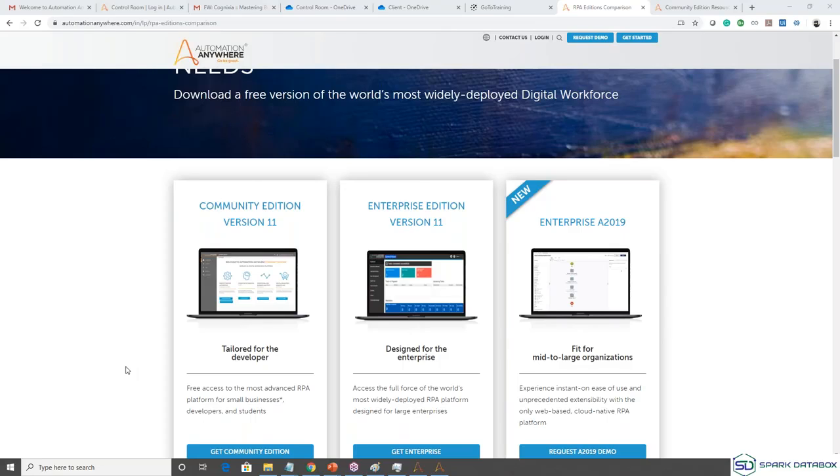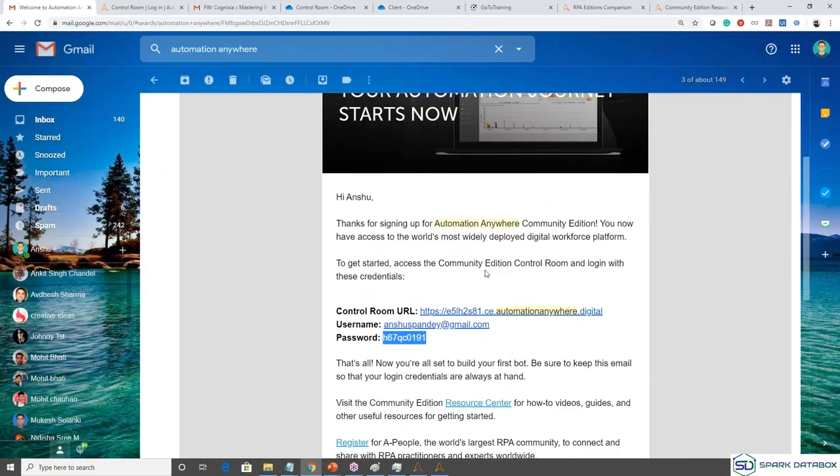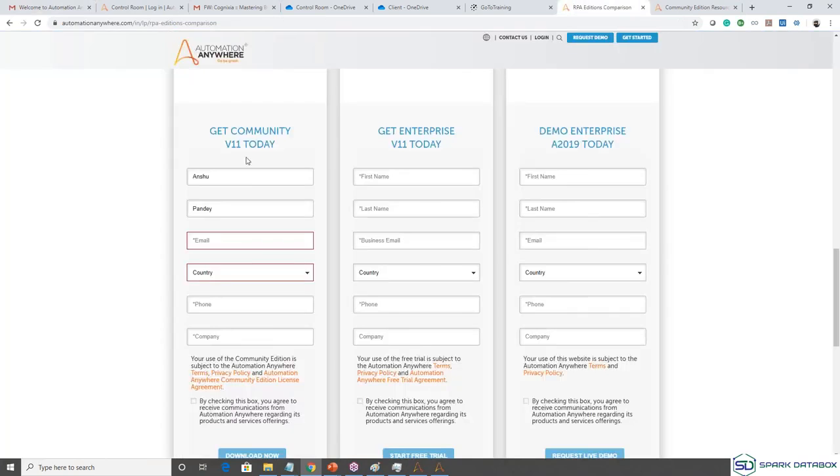The form on community edition: enter your name, enter your surname, enter your email, country, phone, and company. Click on the check icon and click on download now. Once you do this step, you should be receiving an email like this, with the control room URL, username, and password. Once you receive this, let me know. Once you're done with this part, you fill the form and receive the email, let me know once you're done with that step. Then I'll help you out with further installation steps.